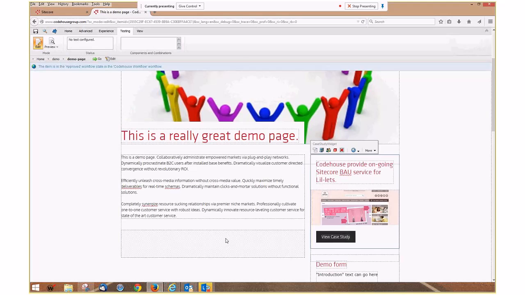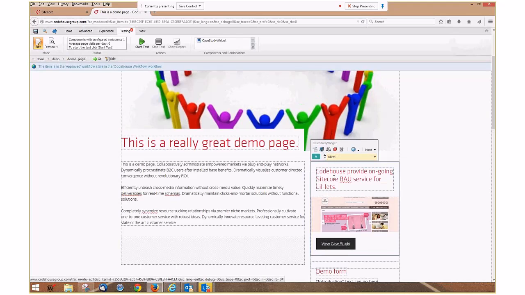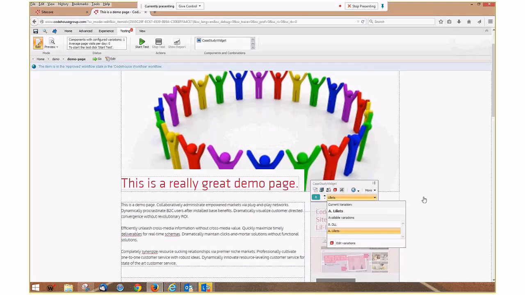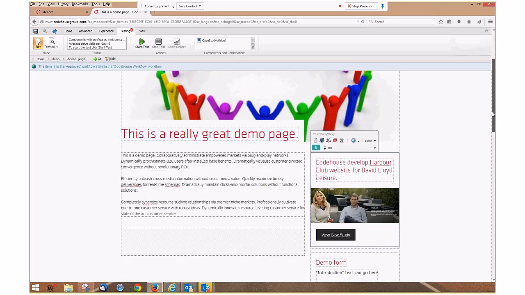And now it's saying, well, when someone comes to your really great demo page, Sitecore is going to show Lillettes for half of them, and click on DLL, and you see it changes the content to David Lloyd for the other half.